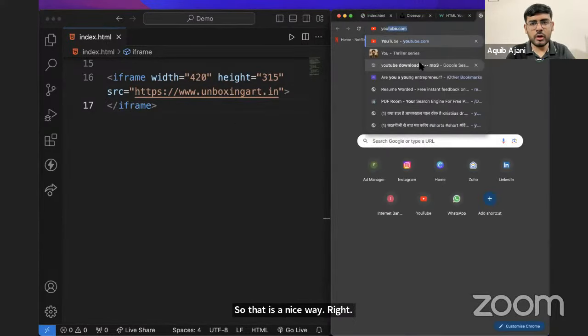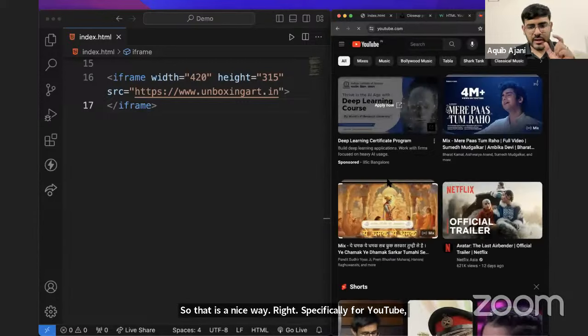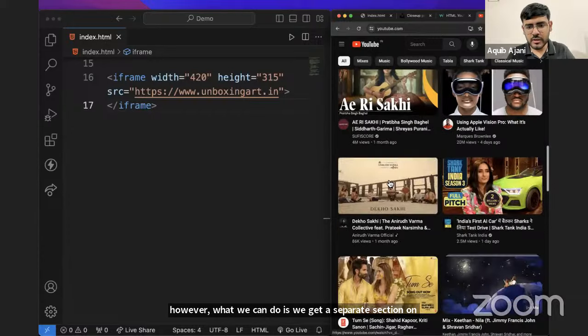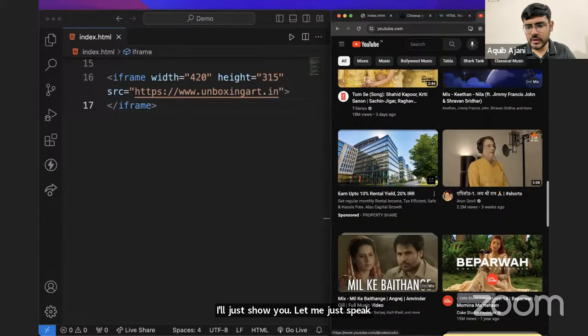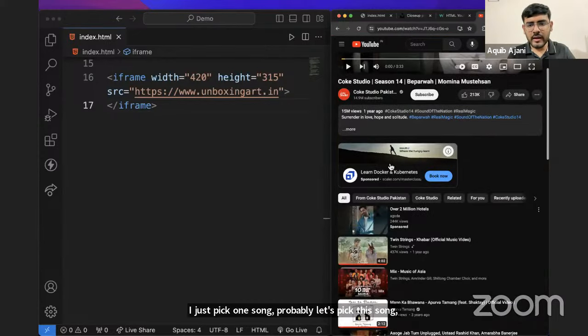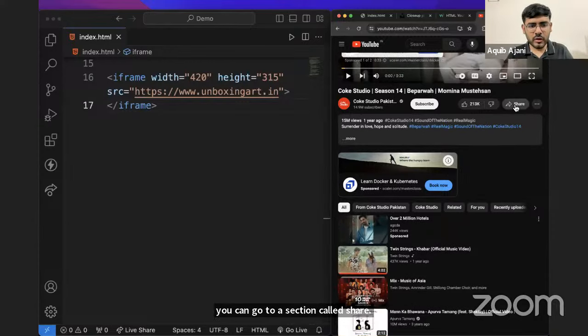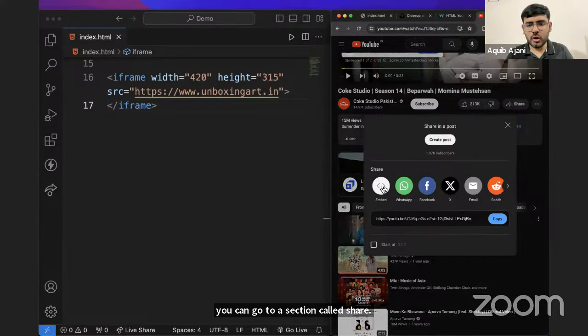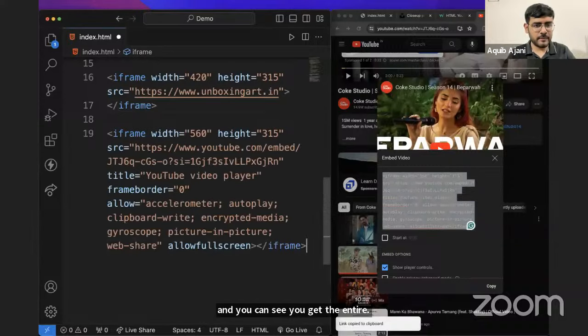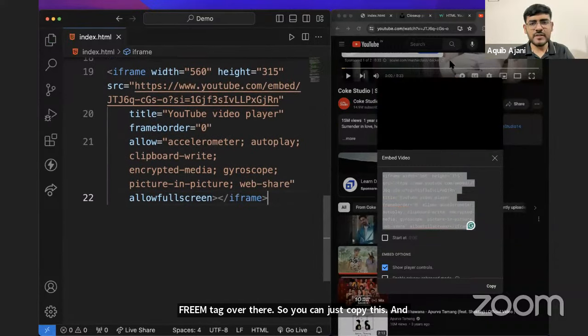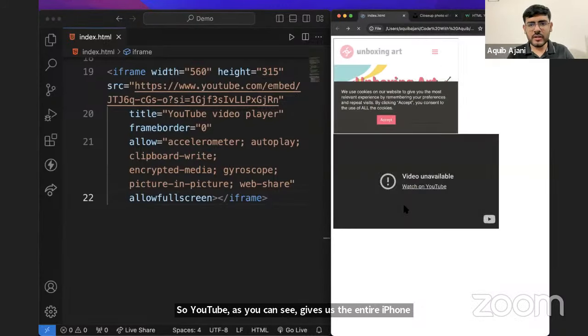Specifically for YouTube, however, we get a separate section on YouTube. I'll just show you. Let me just pick one song. Probably let's pick this song, right? And now what you can do in YouTube is go to a section called share, right? You can click on share. Then you can get an option called embed. This is the first option that shows up. And you can see you get the entire iframe tag over there. So you can just copy this and paste it, right? YouTube, as you can see, gives us the entire iframe directly. And now if I just refresh, you will see the video will show up over here, right?